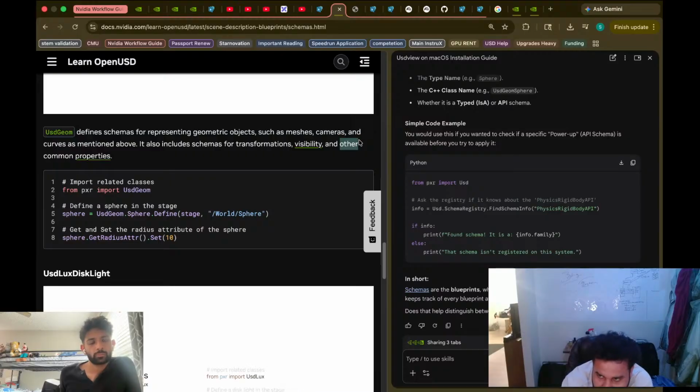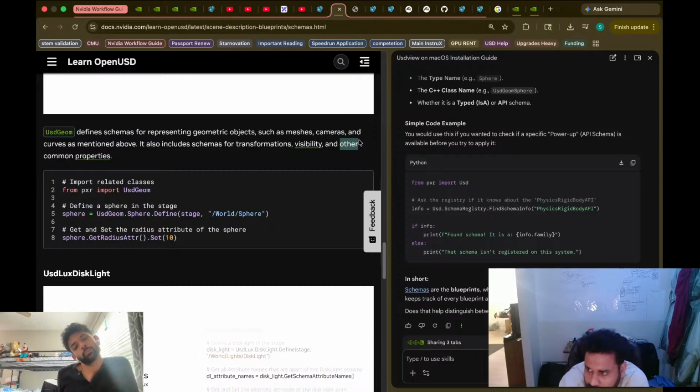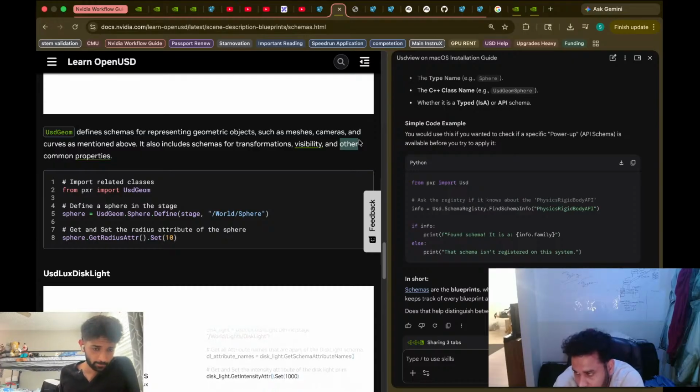USD geom is a defined schema, I would say over here. Like, it is a typed schema since USD geom has a sphere. So anything that we would call inside using USD geom would come under a typed schema, because it would have a radius with a certain data type that exists on a prim.